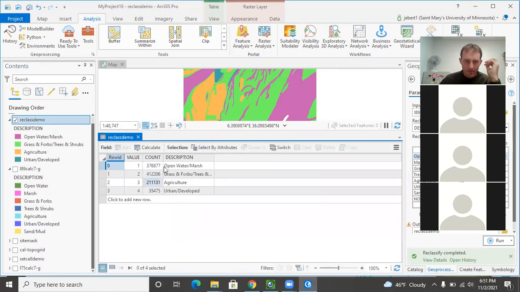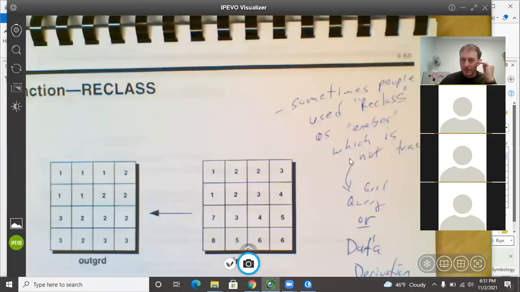And there we go. So 1s, 2s, 3s, 4s. So that's an example right there of what we did with the reclassification. We can only reclass, change the values, but we're not really analyzing anything. We're just subsetting or deriving data in a way for it.